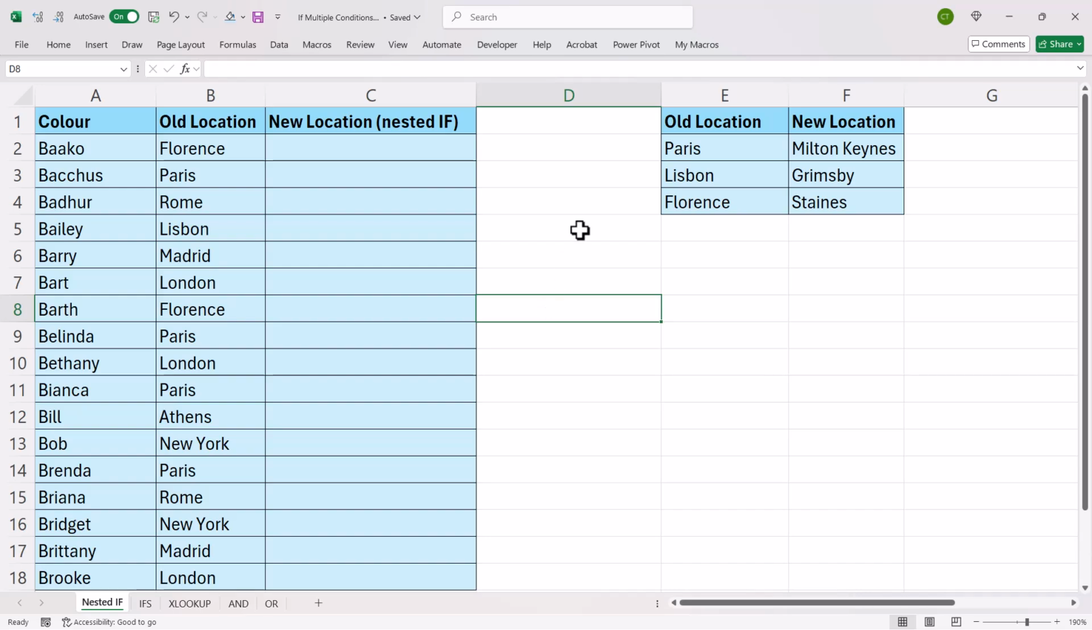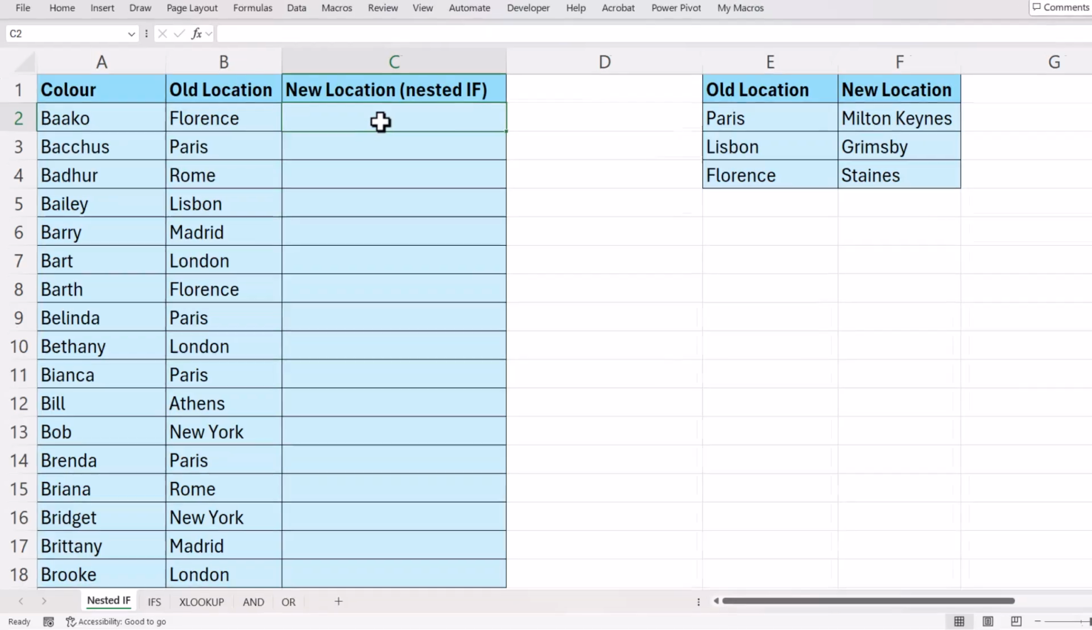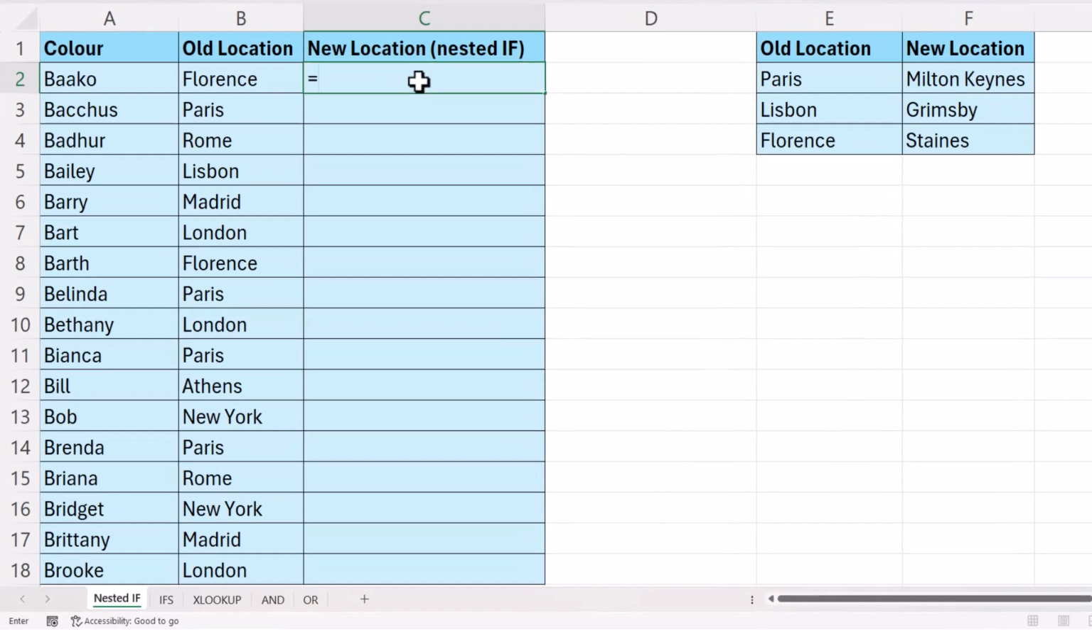Okay, you're in Microsoft Excel and you want to perform an IF with multiple conditions. Our first example will require a sequence of tests. So we're going to ask whether anyone is currently located in these three locations. And if they are, they will be moved to these three locations. So we'll do this, first of all, with a standard IF.